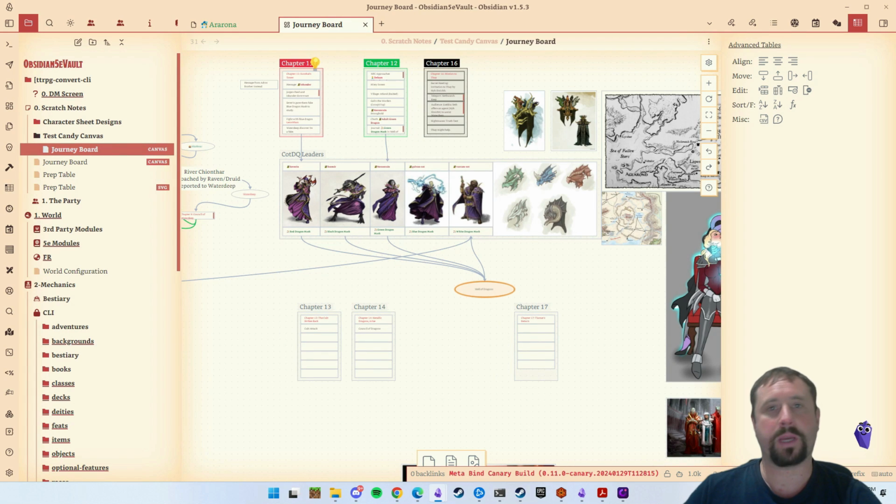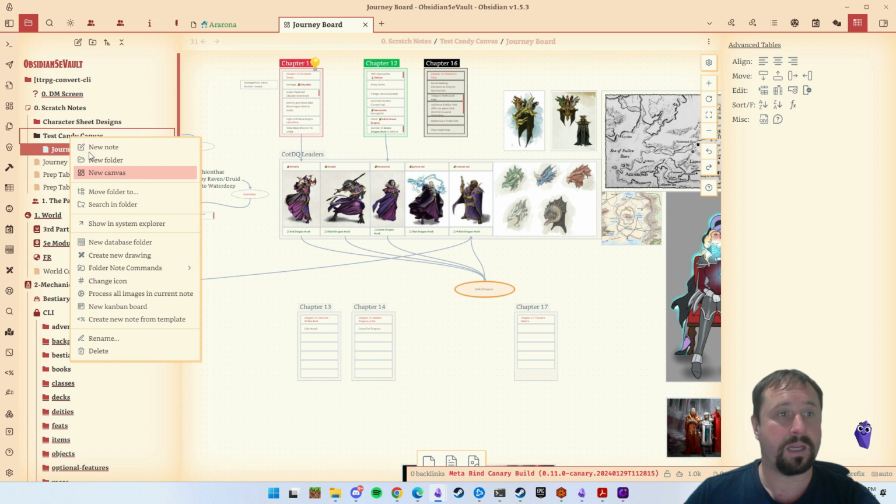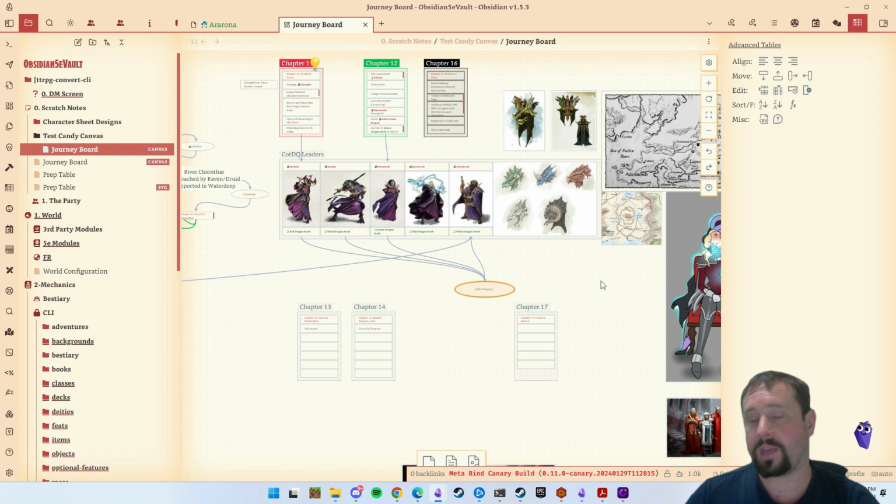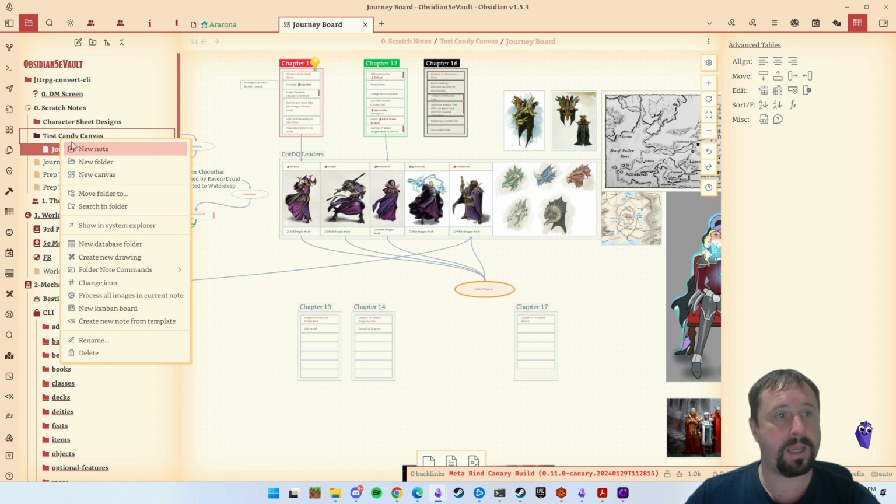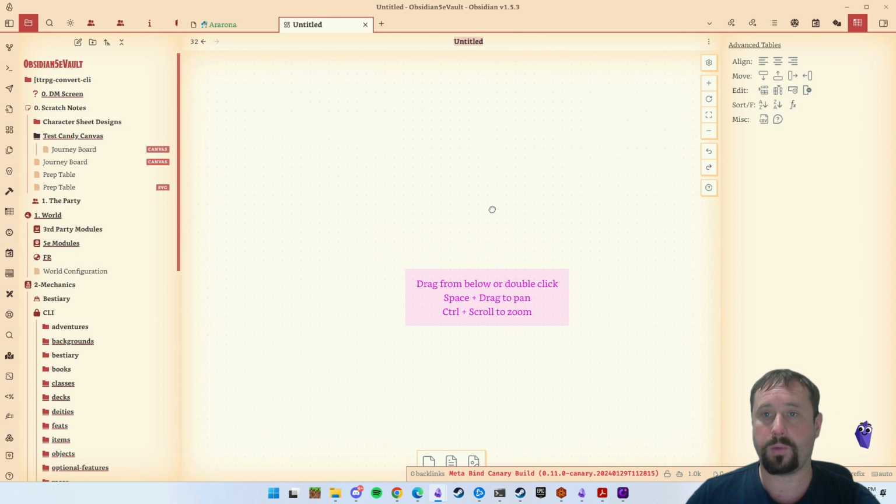Alright, g'day guys and welcome back today to another Obsidian video. Today we're going to be diving into Canvas. For anyone who has not heard of Canvas before, it is available in the out-of-the-box Obsidian application. You can basically right-click on a folder and go New Canvas to create a new canvas. Let's go ahead and do that now, just to show you what it starts off as.